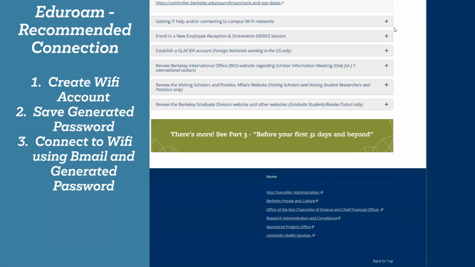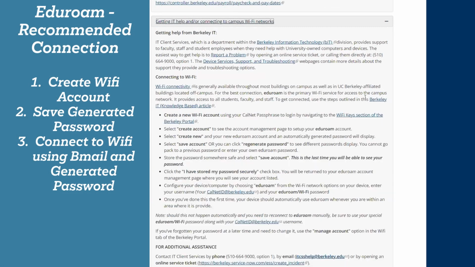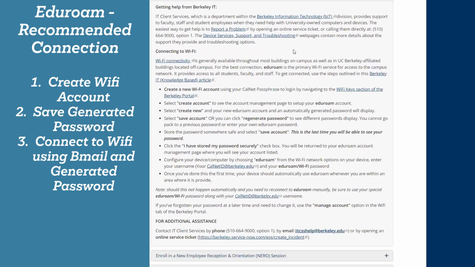If you'll be working on campus, most likely you'll need to connect to our campus Wi-Fi. Usually the best connection is going to be eduroam. To connect to Wi-Fi, you'll need to create a Wi-Fi account using your CalNet ID. Then the system will generate a password for you. Please save the password as this will be the password used for your Wi-Fi. Once this is complete, select eduroam from the Wi-Fi networks. Then enter your Berkeley email and the password created for you.